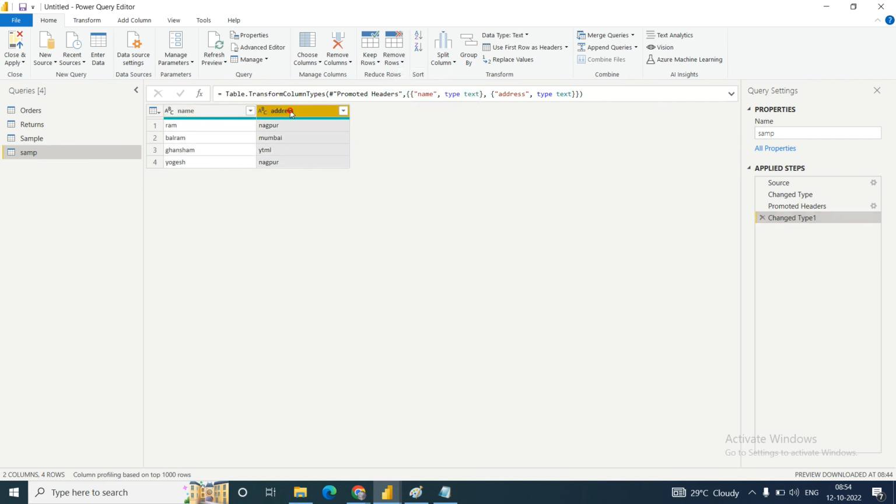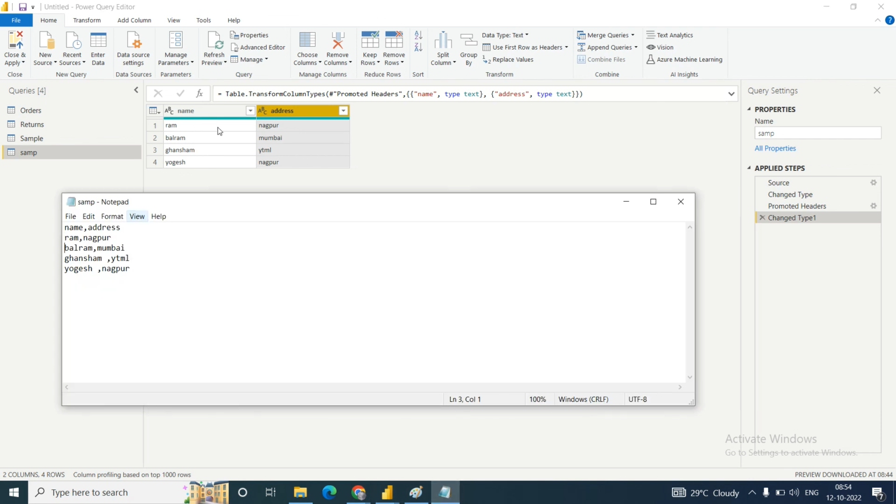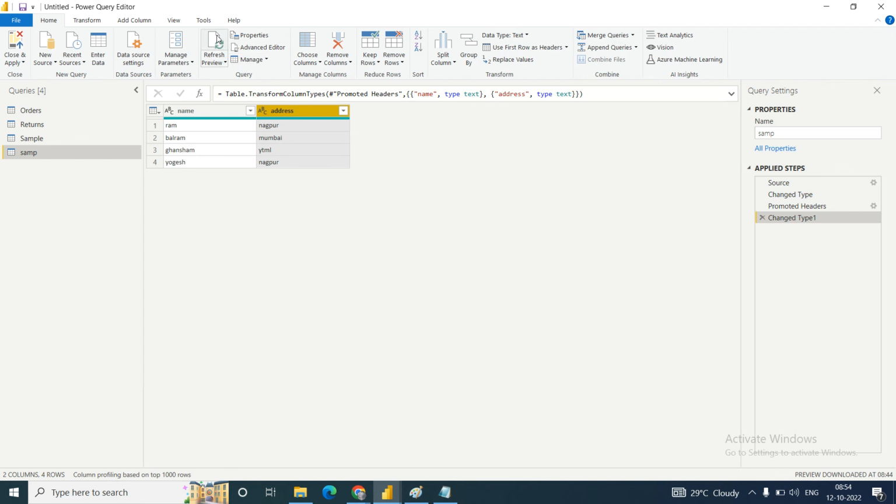And if you want to remove duplicates, let's say you have some duplicate record. So let me add one more duplicate record. For Ram and Nagpur I will add one more time. So we will get a duplicate record. Let's refresh the data. Now you can see Ram and Nagpur are coming 2 times. It means we have one duplicate record, which is Ram, right?